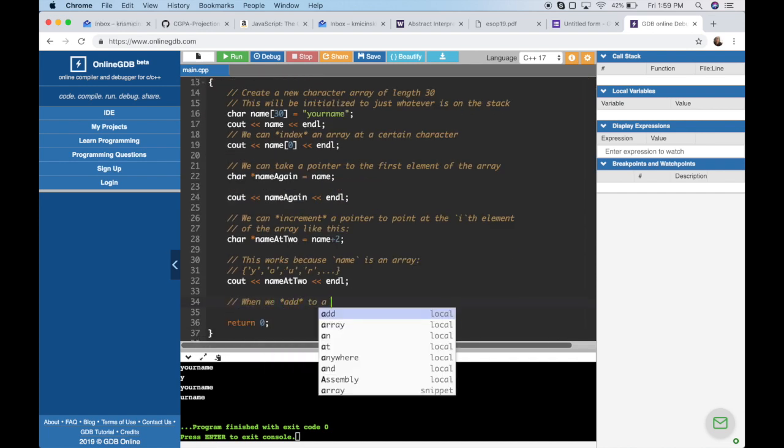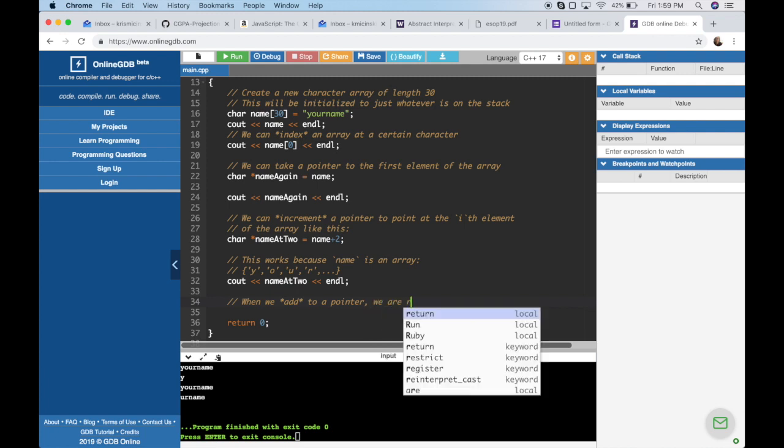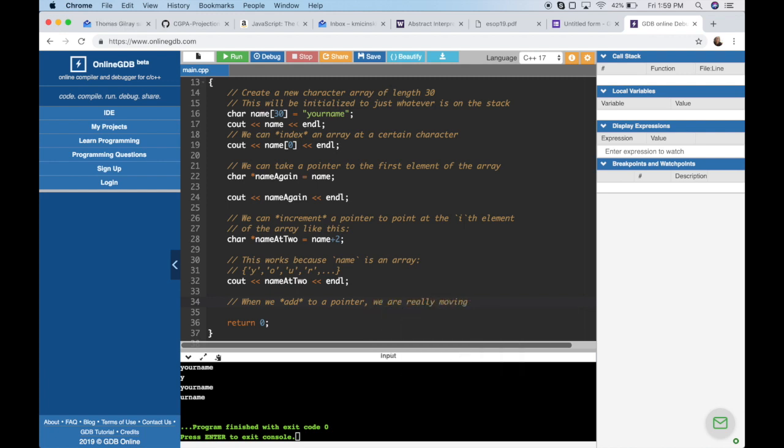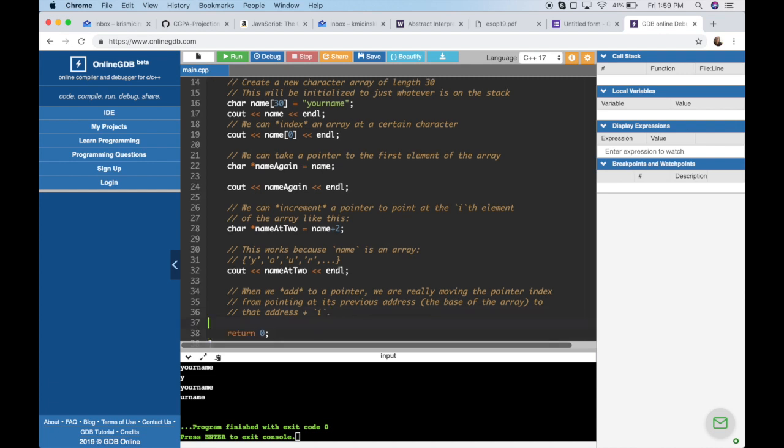All right, so next, when we add to a pointer, what we're really doing is moving that address up by some number of elements. Now, in this case, it's going to be whatever that base address is plus i bytes, because the size of char in C++ is always defined to be 1. That's something that's universal across implementations, and it's part of the standard.